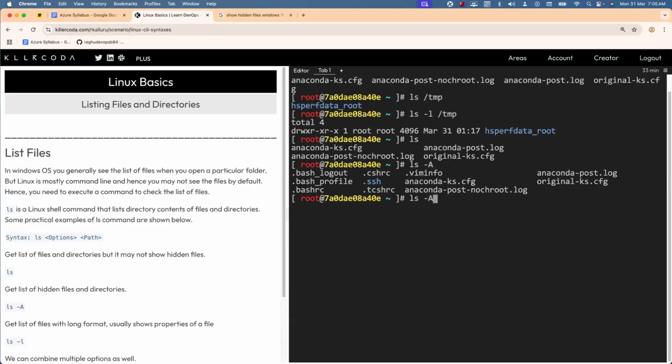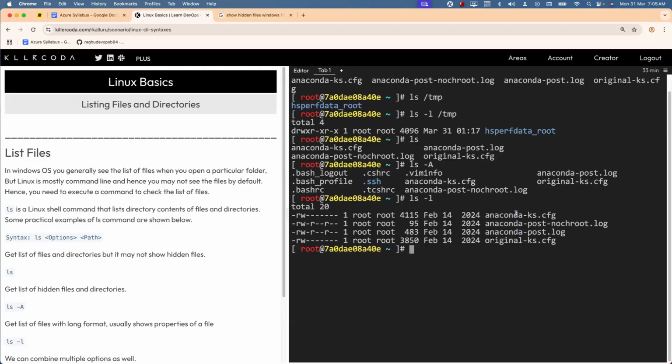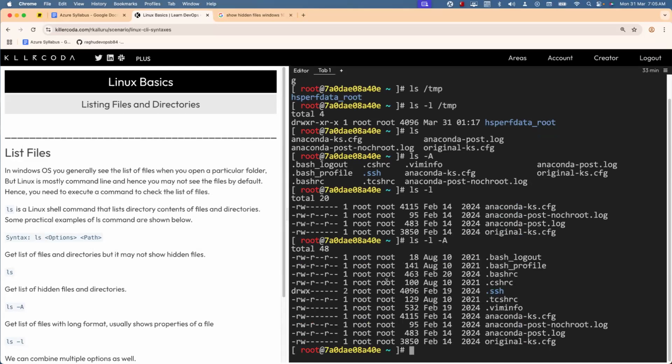And now ls -A or ls -l, if I give that option, it will show me a little bit more information about it. Okay. And also hidden files as well. So it's showing more information. Now, what is this information? You will understand a bit later. But here it is trying to show you the size of the file. So it is showing how many bytes this file has.